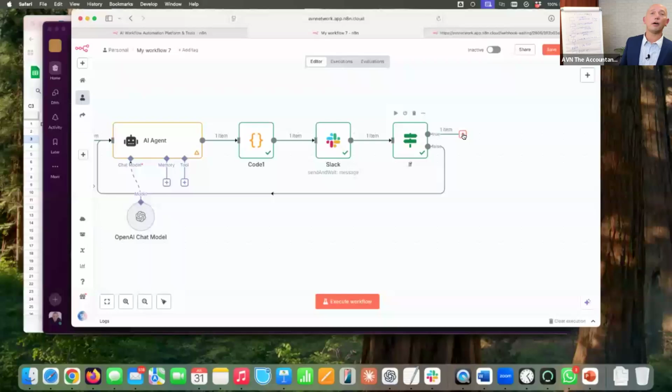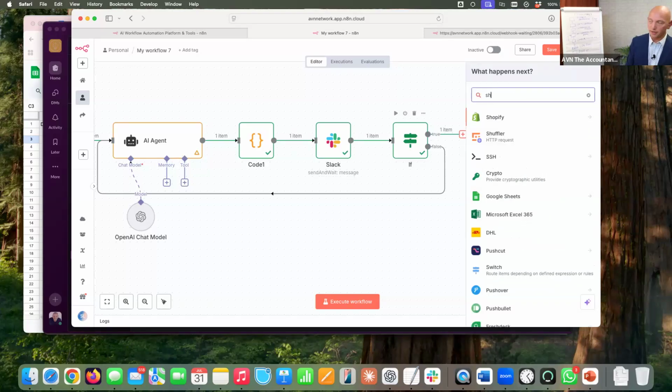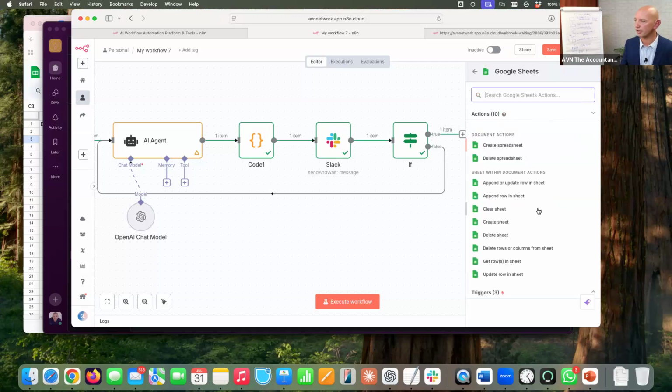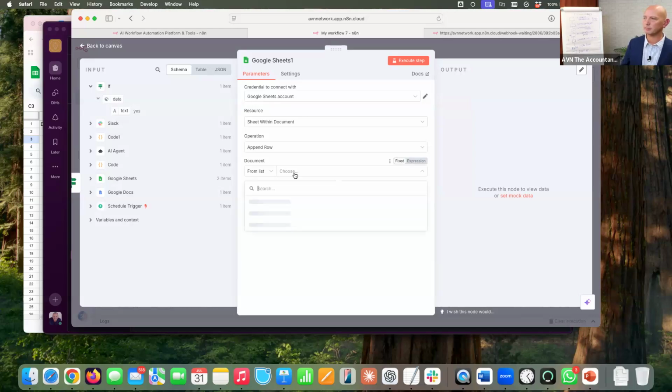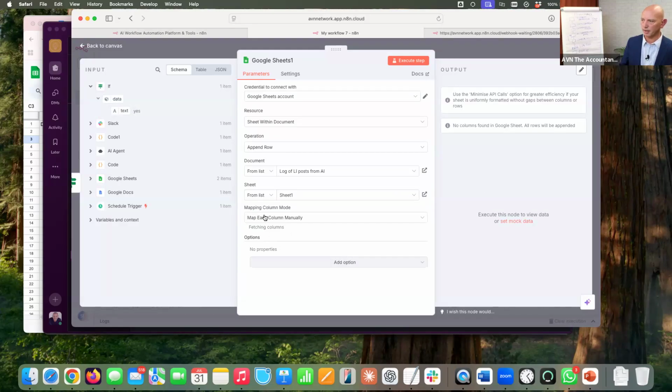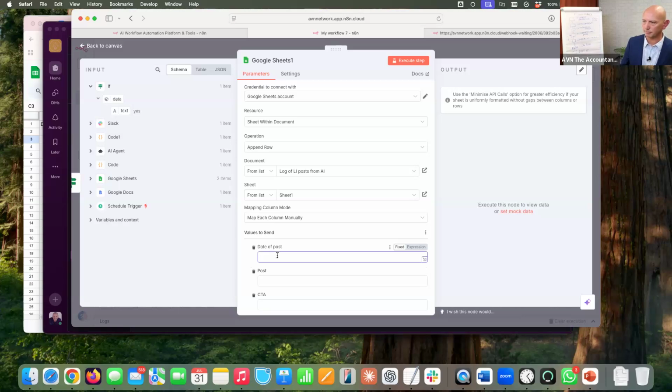Now, if it's true, then obviously we want to use that. What I could just dive straight into doing now is send it to a LinkedIn post. First of all, if it's true, then I was happy, so I want to store that in my sheet so that it doesn't get used again. So I do an append row in sheet, select my spreadsheet again, which was that. The specific sheet is just Sheet 1, and then I need to update each one of these manually.